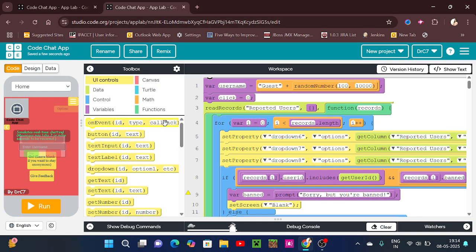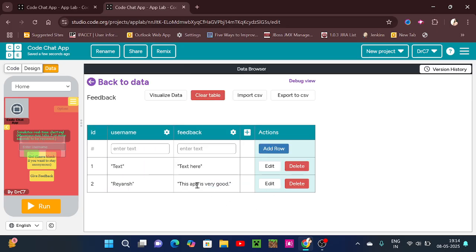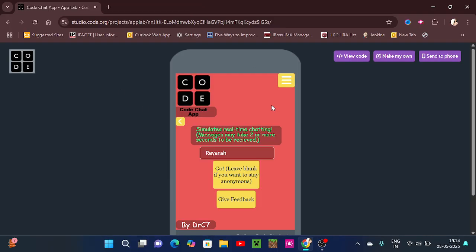So I'll let it load, and as you can see, it's going to load. Now I'm going to check the data records to see if the feedback is registered. So I just tested it here, and you can see it has been recorded. So I can just check the feedback and I can improve my app. Now I'm going to show you another feature.